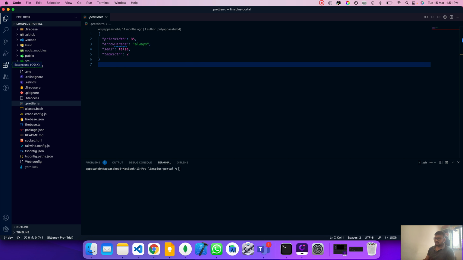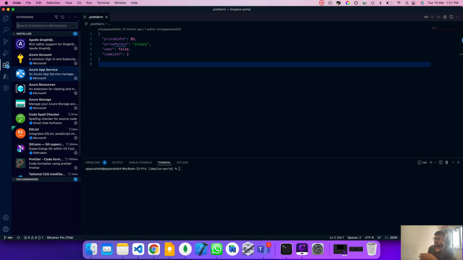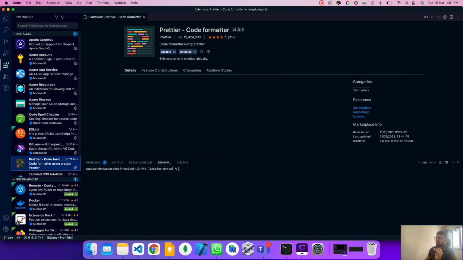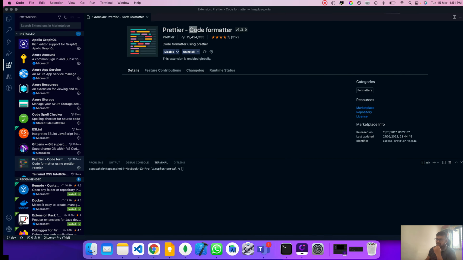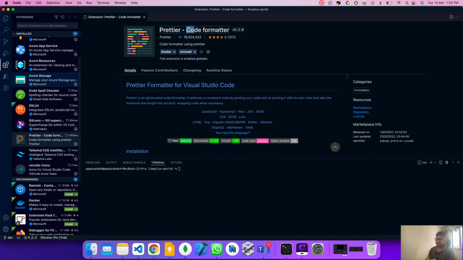So firstly, I will tell you which extensions are mostly used for ESLint and Prettier. ESLint is very important, and Prettier is for code formatting. Okay, and I will also tell you helpful extensions, like if you are using GraphQL, then Apollo GraphQL is also best. Azure side, then Apollo, sorry, Azure App Services is available.